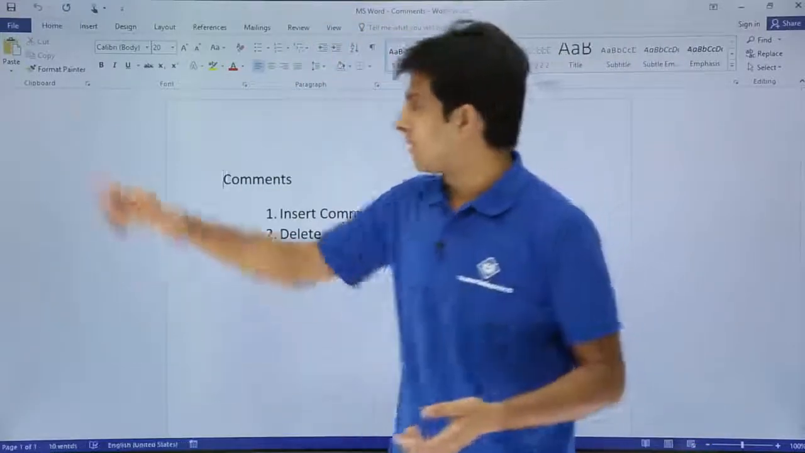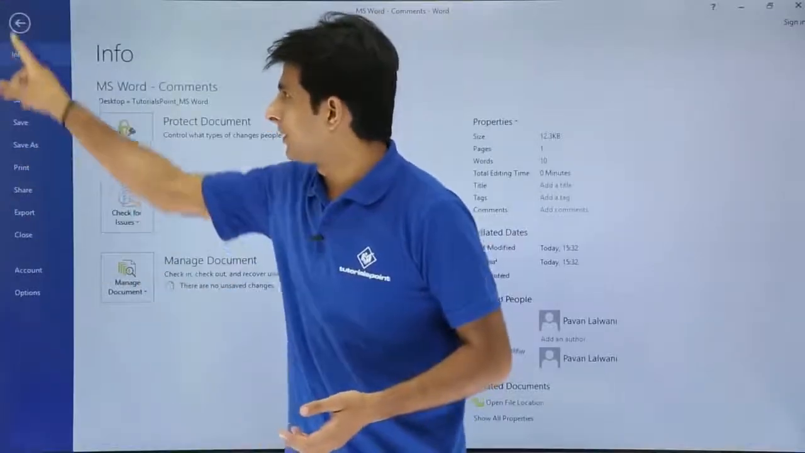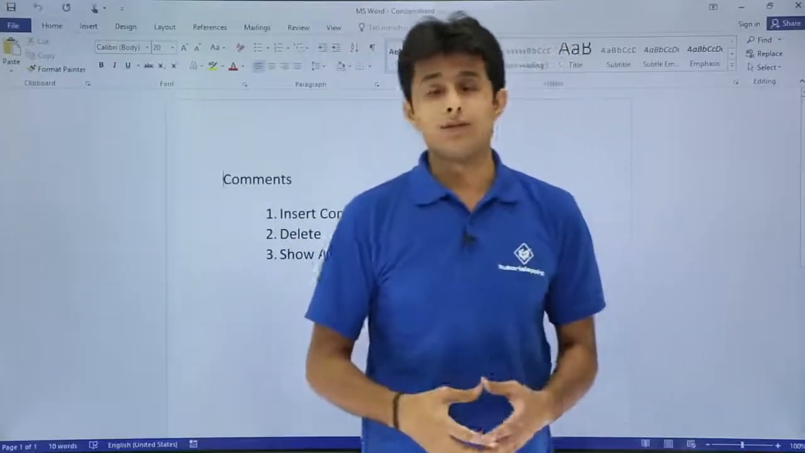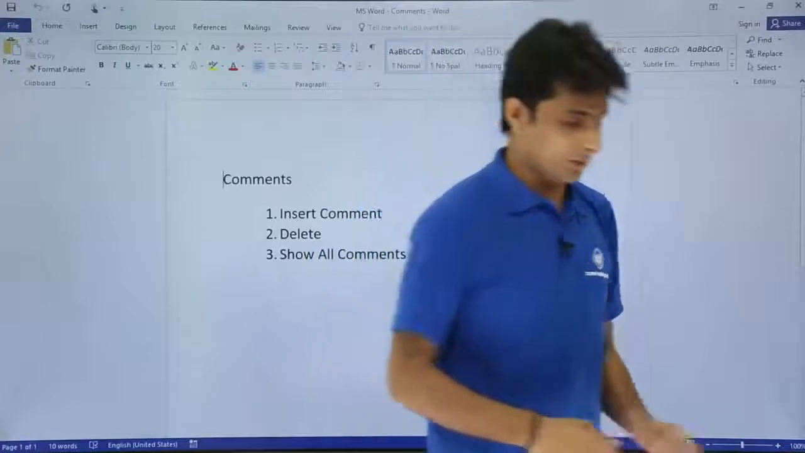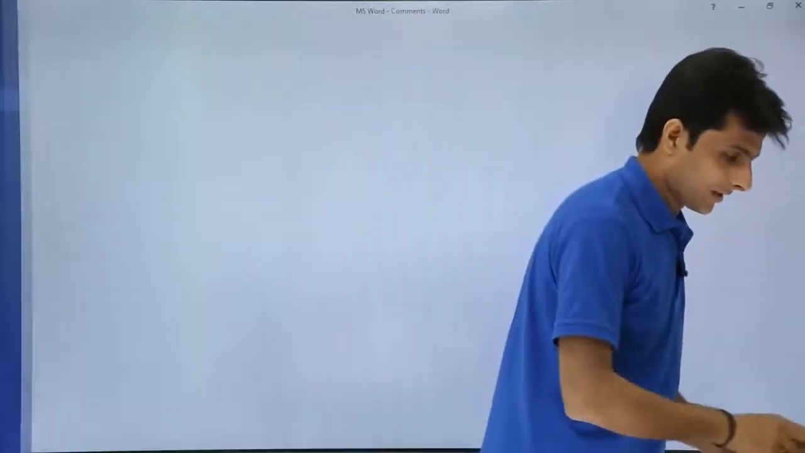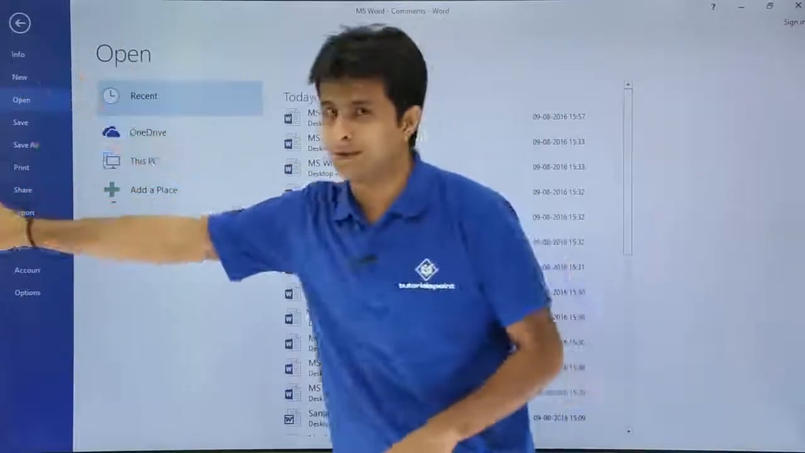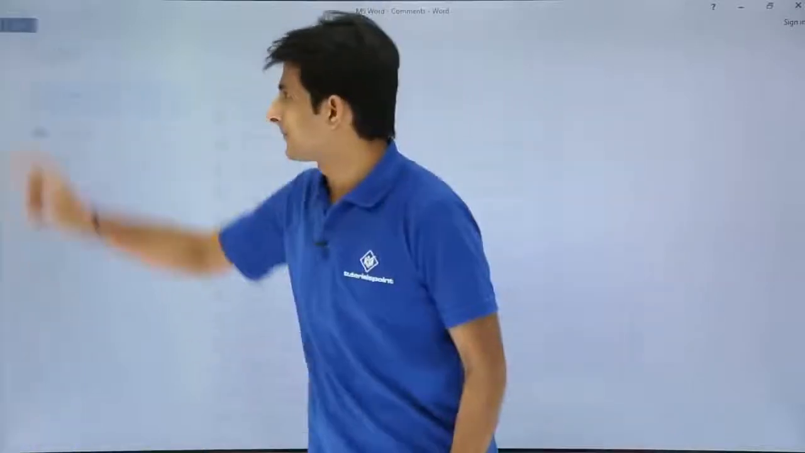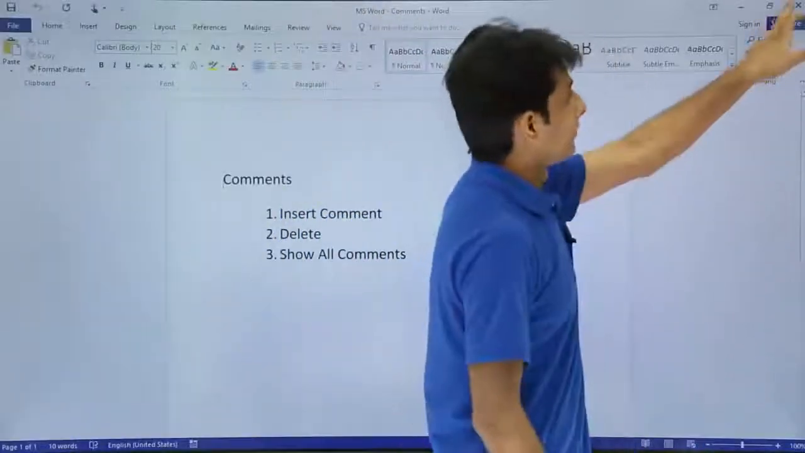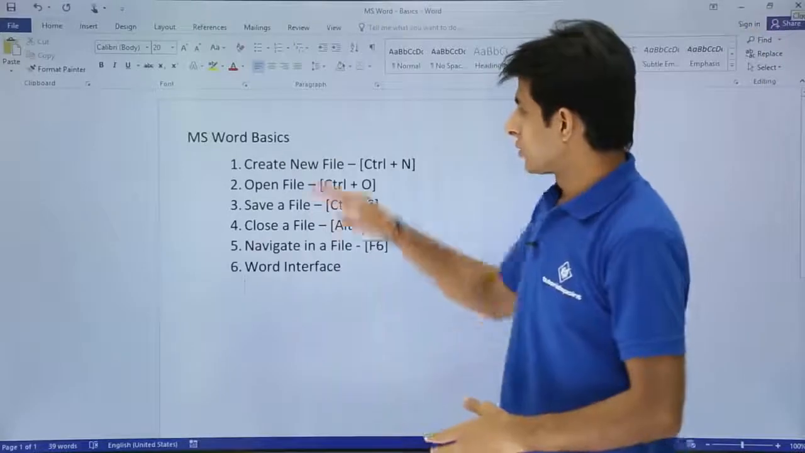One method was File and then Open. Another shortcut method is you can use the shortcut key Ctrl O from the keyboard. If I press Ctrl O, it goes back to the same place. When you don't have a mouse, you can use this method, right? I'll just close this also. So this was create and open.